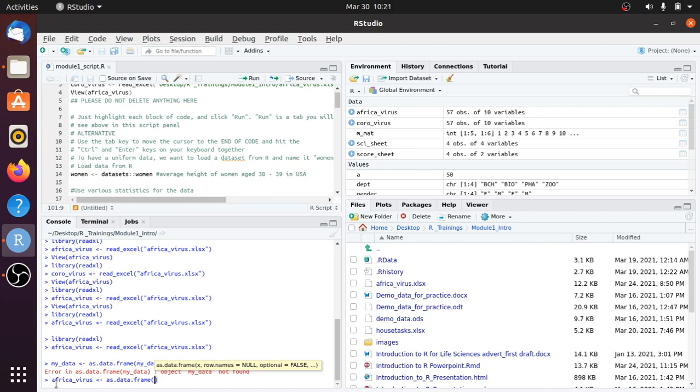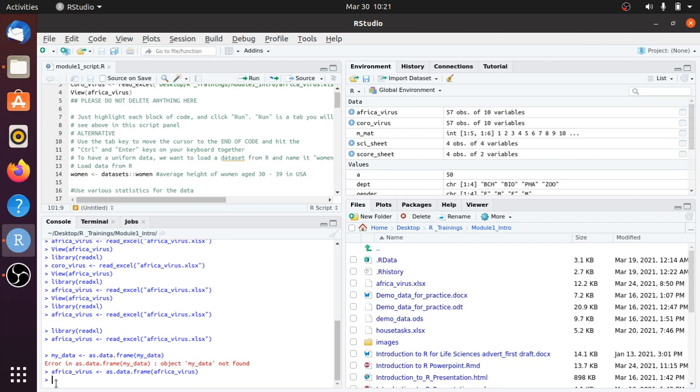So I just put Africa virus. See, you can click enter. It has it as a data frame. And once you've done this, then some of the things you'll be doing, you can replicate that on your own data set. You can follow now.